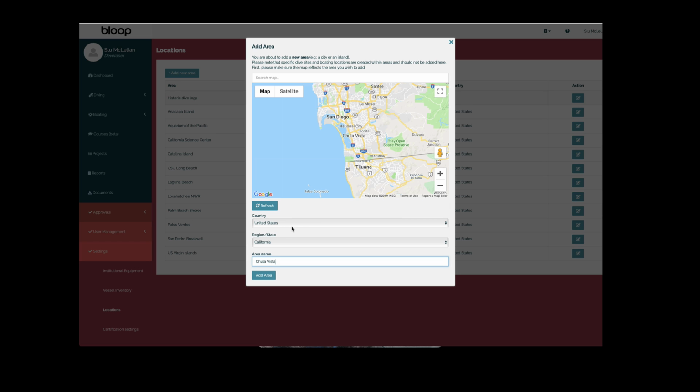So it automatically determines we're in the United States, California. The area it's chosen is Chula Vista. I'm going to overwrite that and call it San Diego.